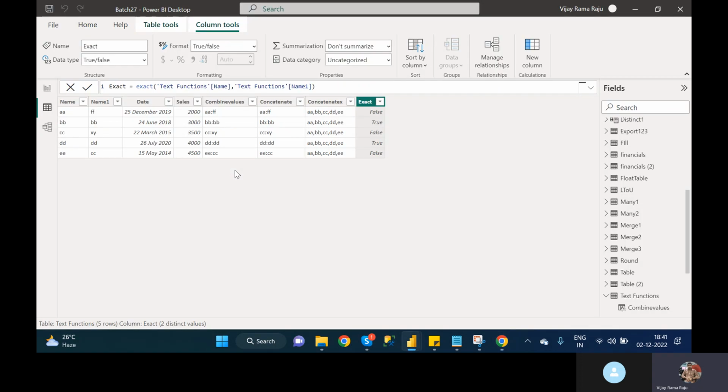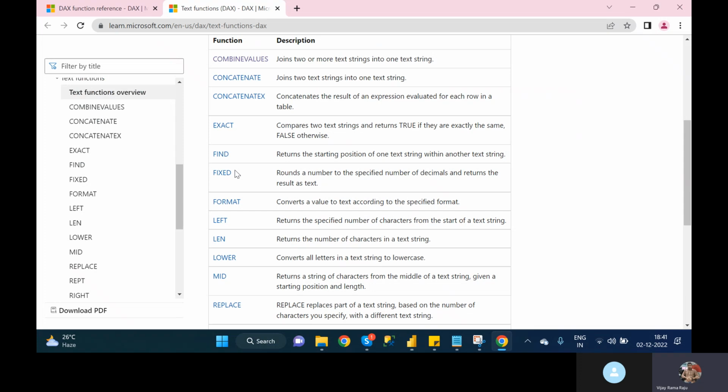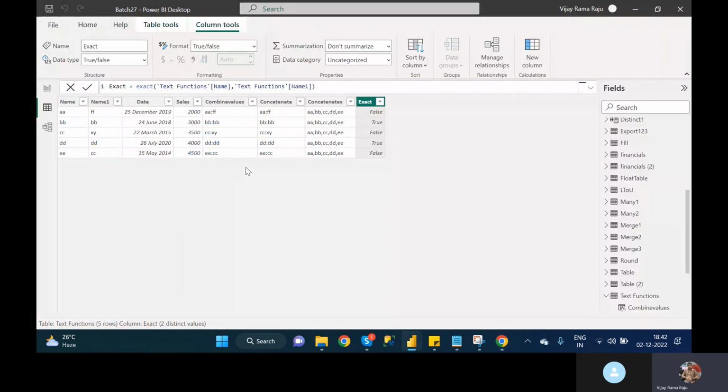Fixed is nothing but, whatever numeric value is there, if I want to convert the numeric value to a decimal value, at that time you have to use a function called fixed. In fixed, whatever numeric value is there will be converted into decimal values. Let's see with an example.